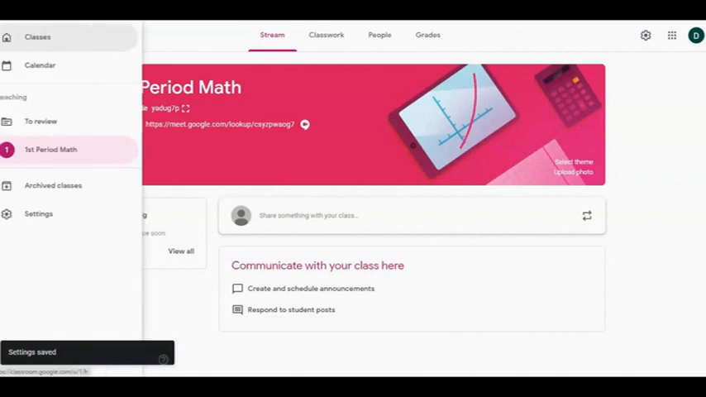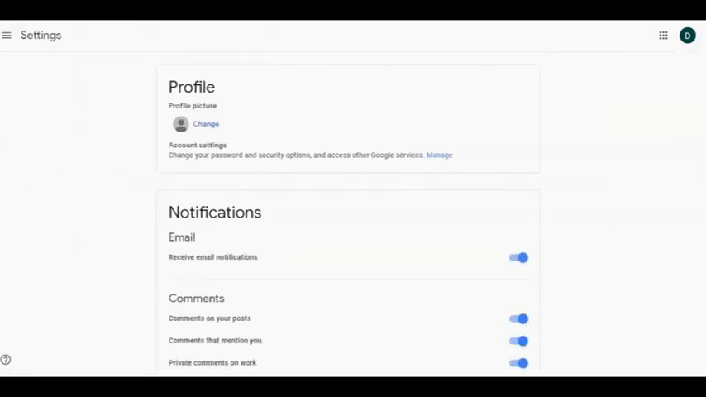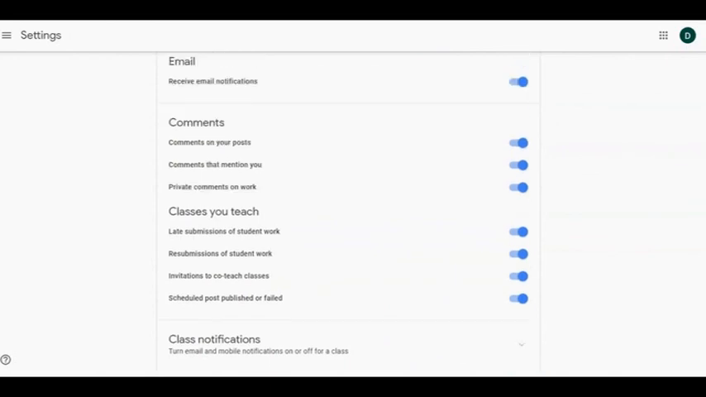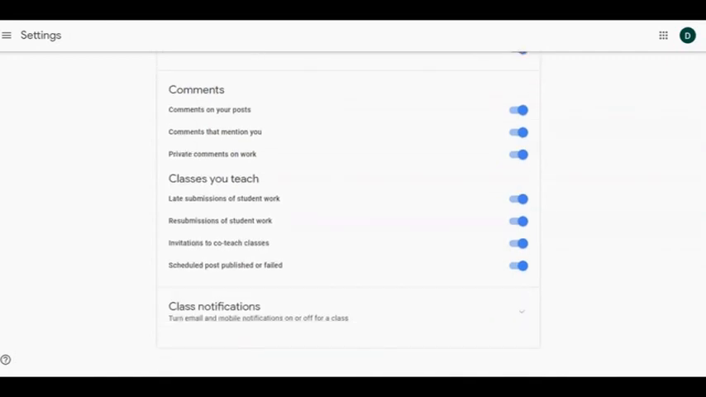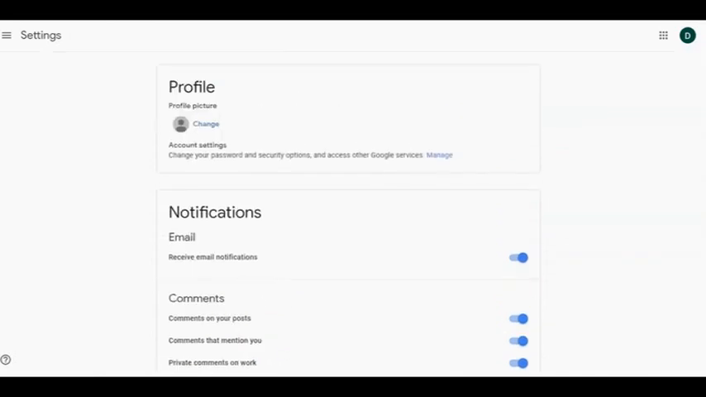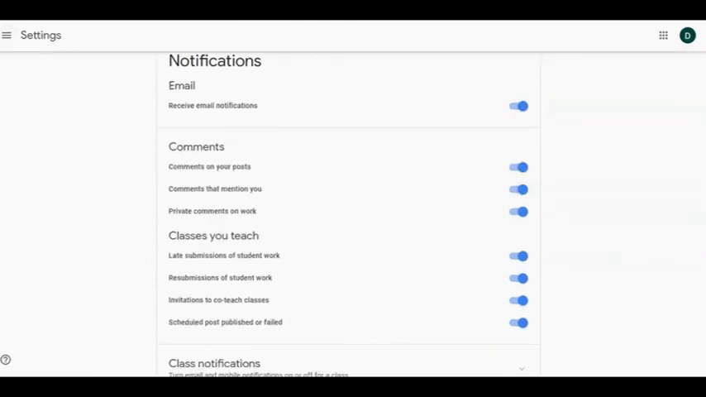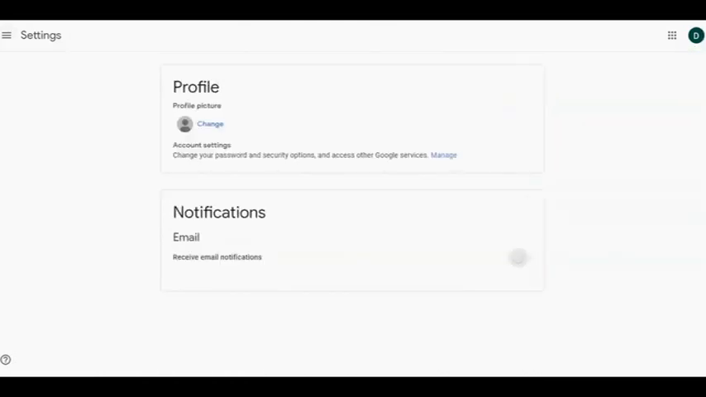Now I'm going to go over here to the settings for Google Classroom. Here you can turn off email notifications so that you don't get email notifications and neither do students, or you can pick and choose what you want notifications for. Just be aware that if you're posting lots of things at once, it's going to bombard your students with emails. These settings are all yours. I typically turn email notifications off for my purposes, but you don't have to do that.